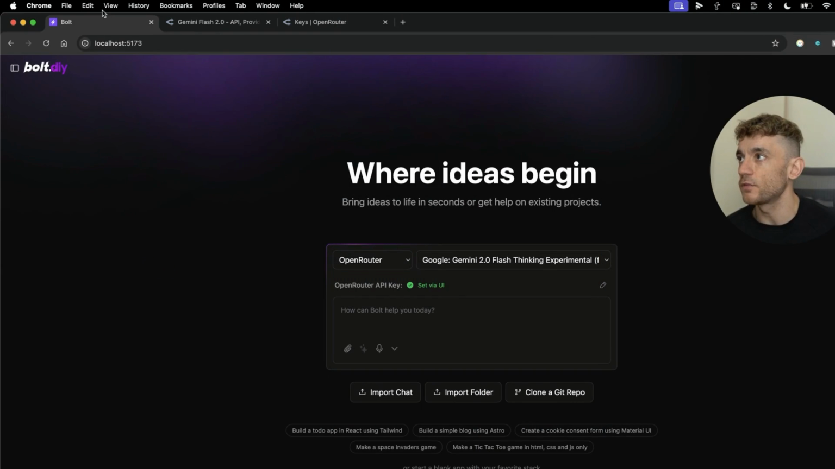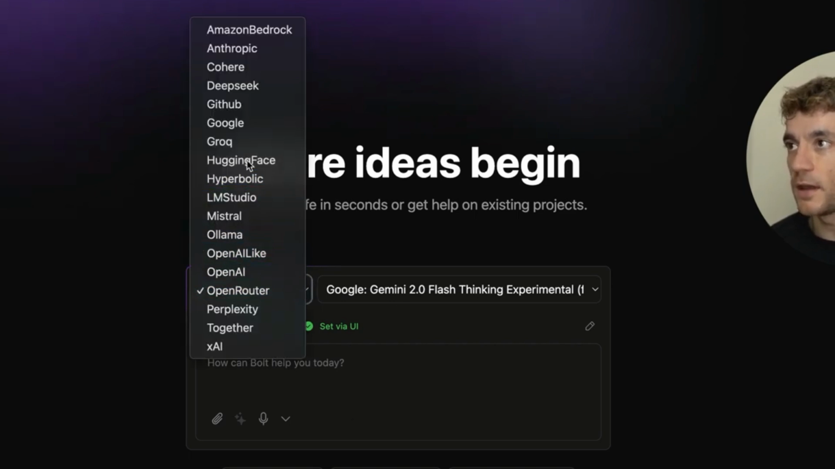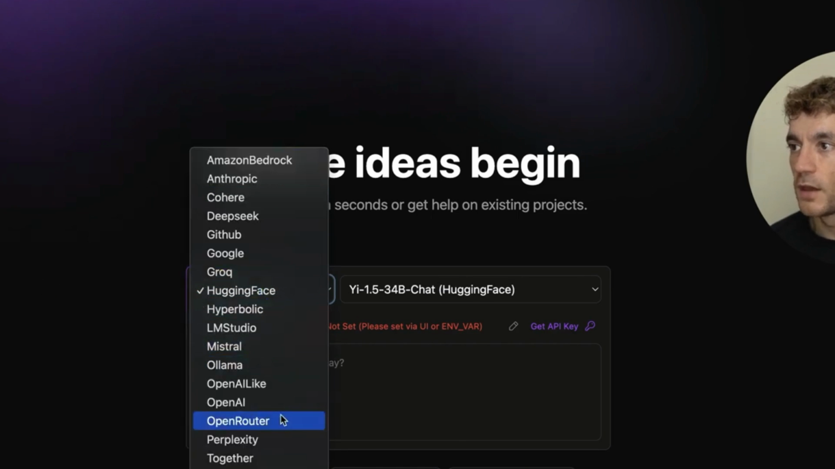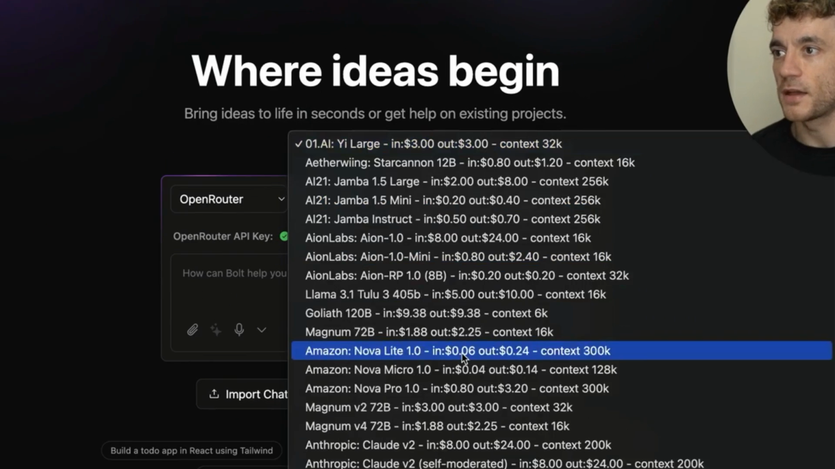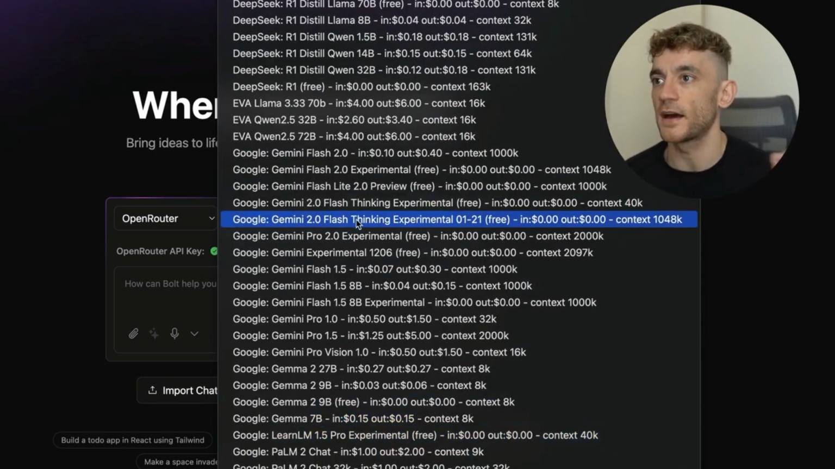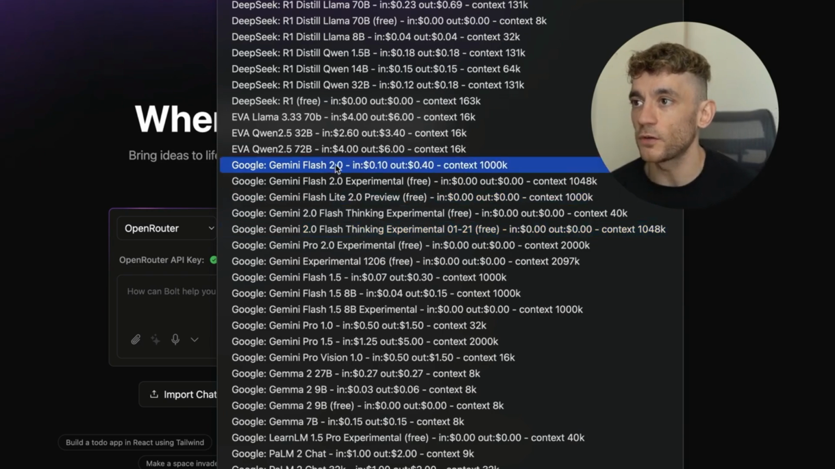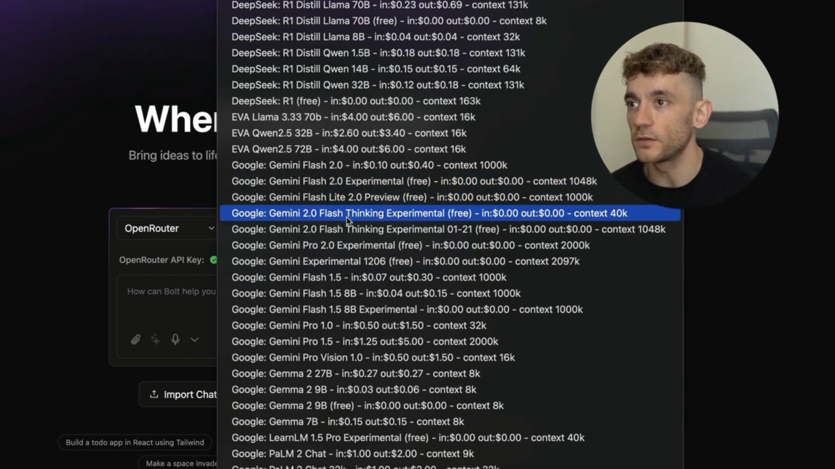And from here, once you've got that set up and running locally, once you land on the page, you're going to click on this drop-down list and then click on Open Router. And you get access to all these different APIs, so you can switch between them and build whatever you want using AI. You can build tools, websites, apps, whatever you want. It's pretty amazing.